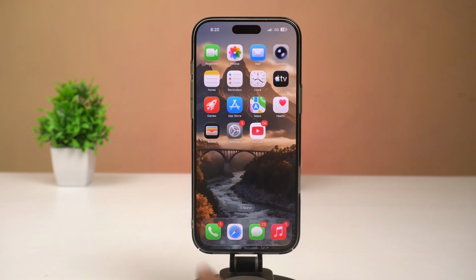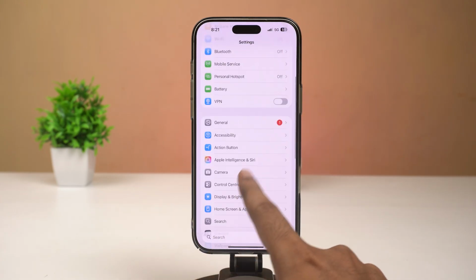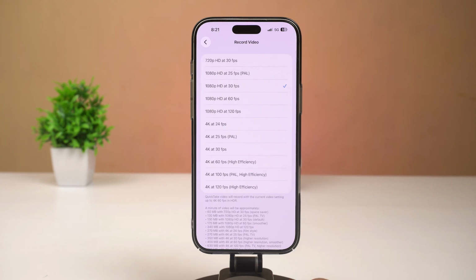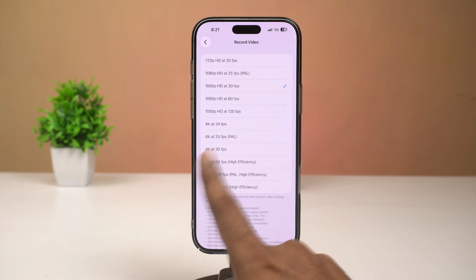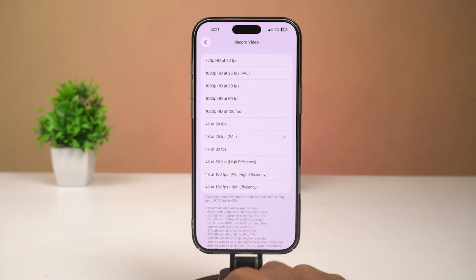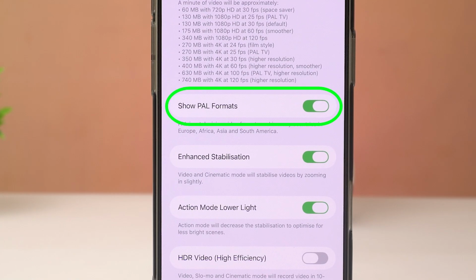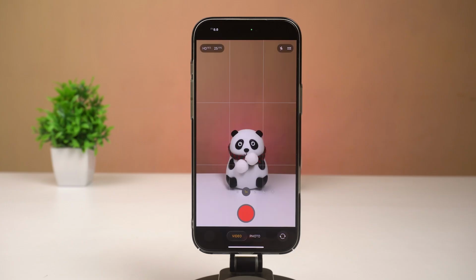To do this, open Settings and then scroll down to Camera and tap on Record Video. From there, choose one of the PAL options. If you're shooting in 4K, select 4K at 25 fps PAL, and if you're recording in Full HD, choose 1080p at 25 fps PAL. If you don't see these options, simply enable Show PAL Formats. Once enabled, your video should no longer have flickering or banding issues.